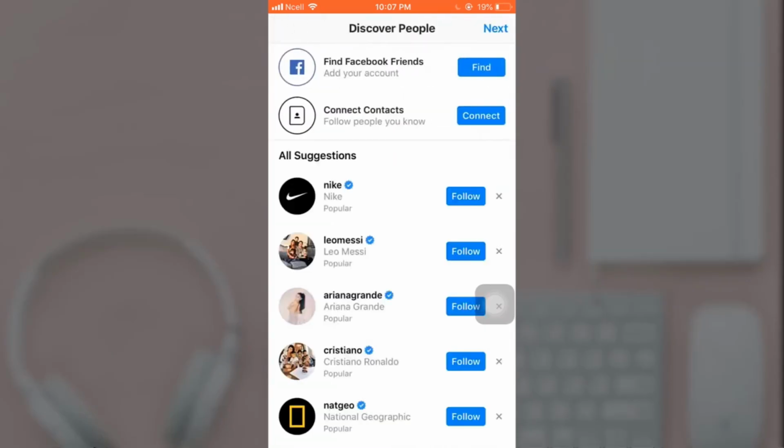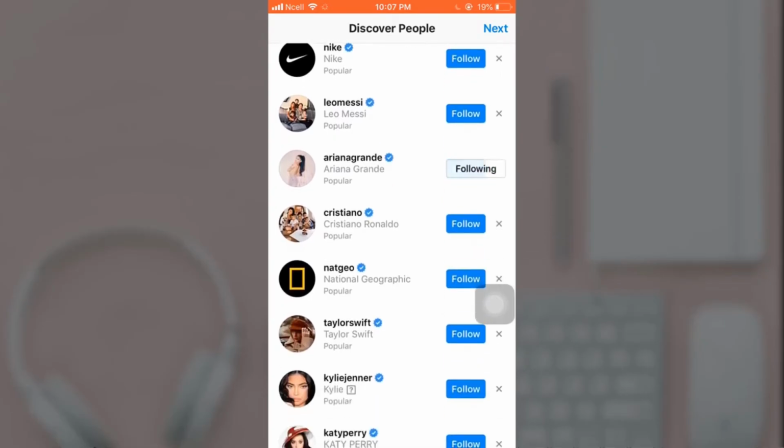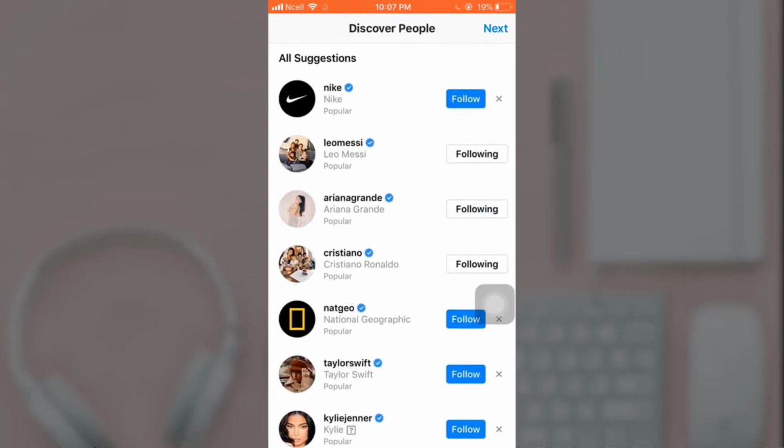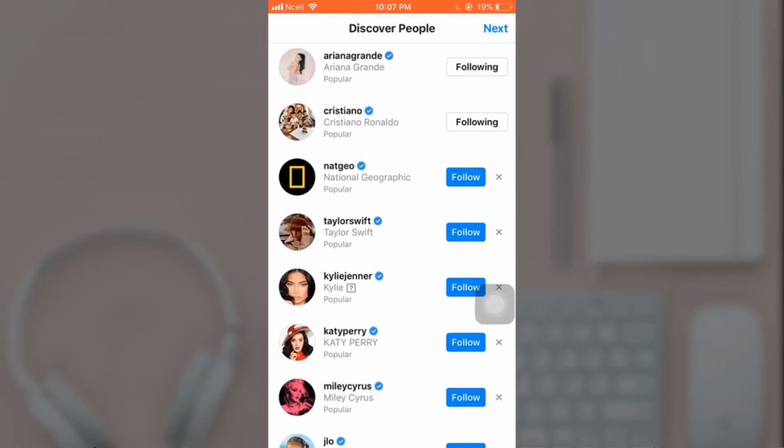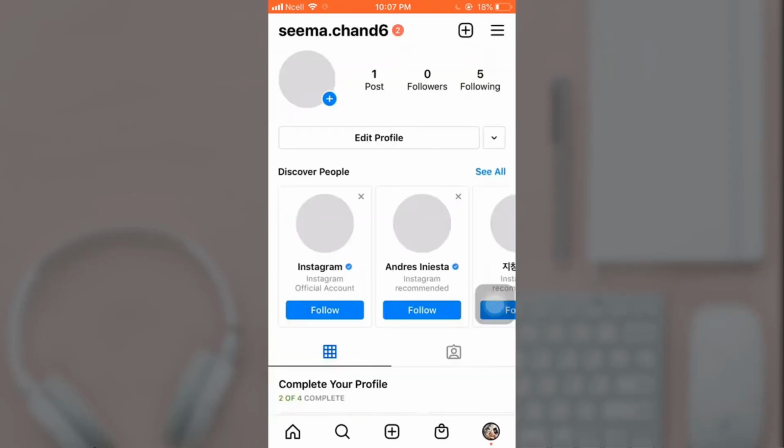Now Instagram will suggest you some accounts you can follow. Tap on follow to follow them. When you're done, tap on next, which is on top right. This way you can easily create Instagram account.